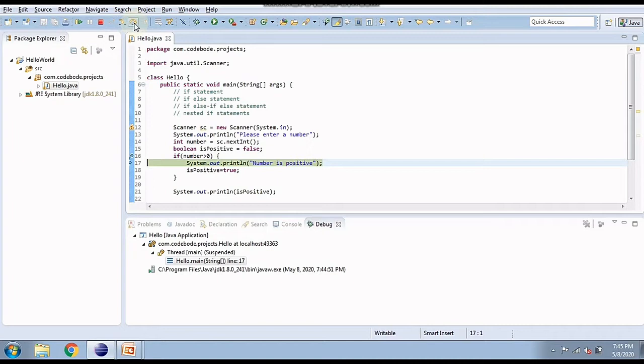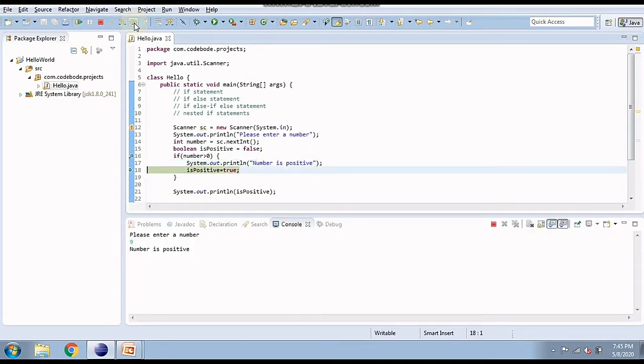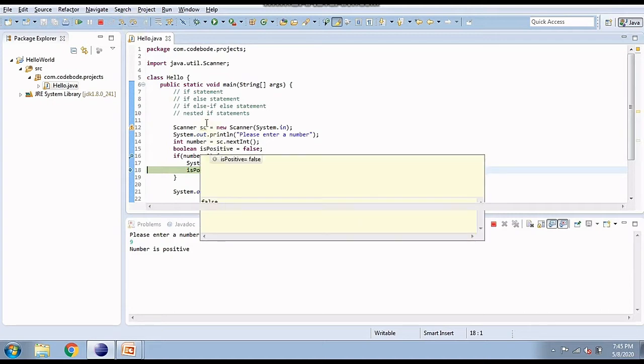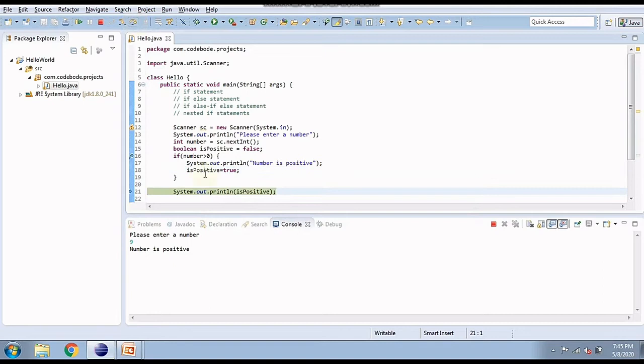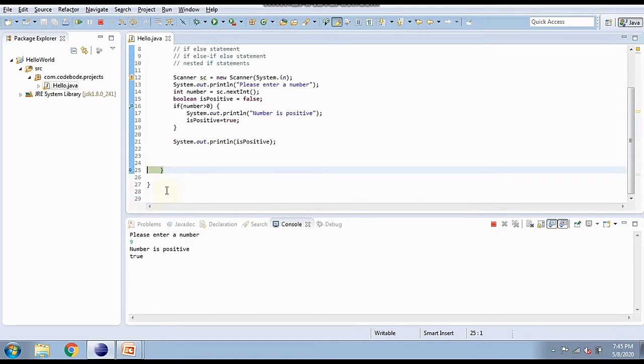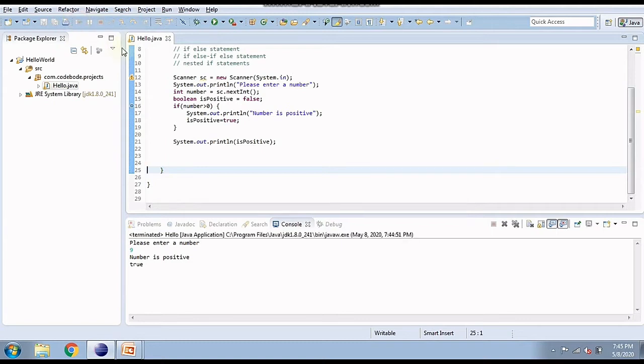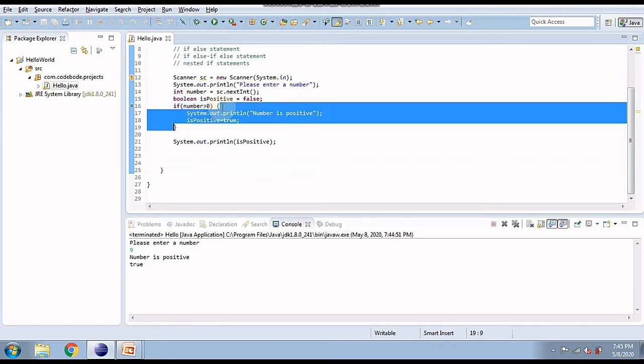So the compiler has moved to the number is positive line, and if I do F6, it has printed that the number is positive. isPositive is false here, and if I move to the next line, isPositive is going to be true. So it should print true. So we'll terminate the program now. So in this way, if statements work. We write the if keyword, then the condition, and inside the braces, we write the statements that we want to execute if the condition is true. Only if the condition is true.